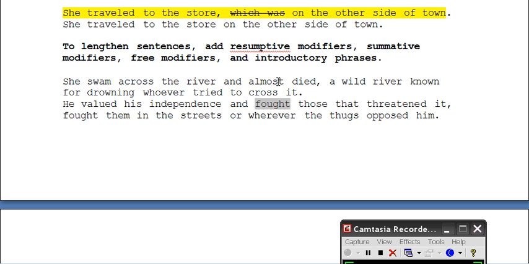So you don't have to just resume nouns like river, which I called wild river, but it's still the same river. You don't have to do it with nouns. You can also do it with other words like fought. So I'm using fought here to resume rather than start a new sentence. You don't want to use resumptive modifiers too often, though. And you want to get used to using them wisely.